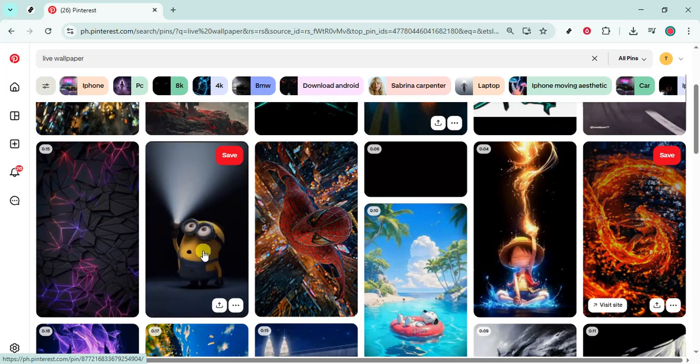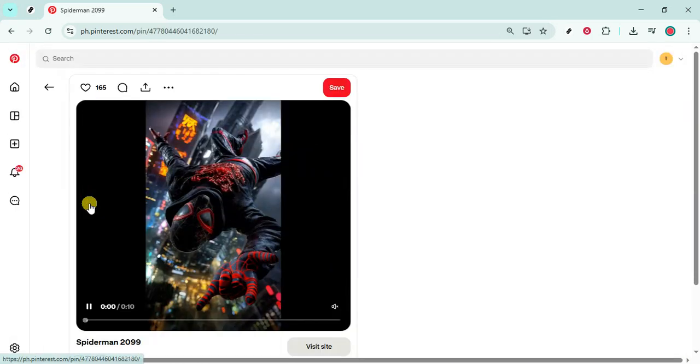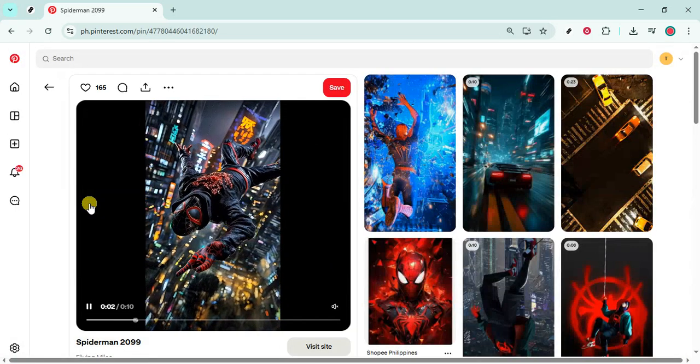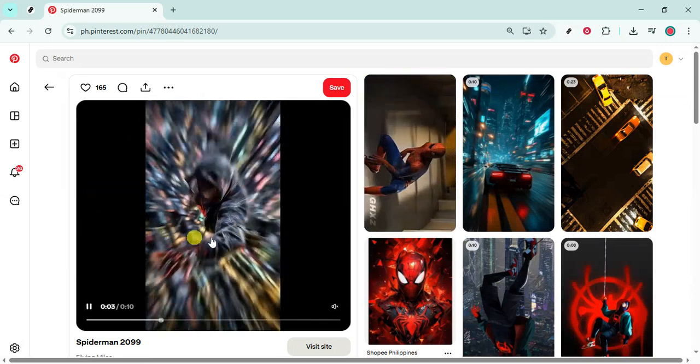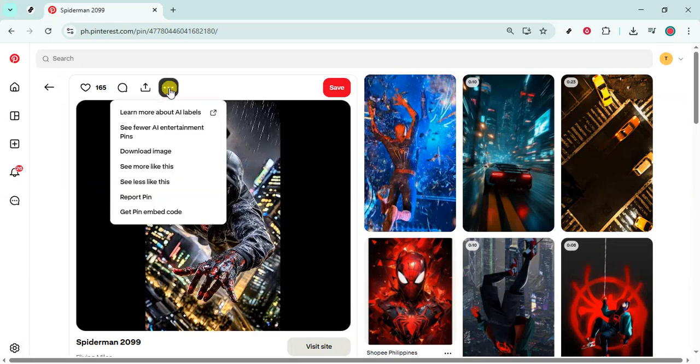When you find a pin you like, click it to open the larger view. This brings up more details and gives you a clearer preview. Here, you can check the image quality and make sure it's the style you want. If the pin is an image, you'll usually see additional options available in the interface. If it's a video, some download options may be limited.